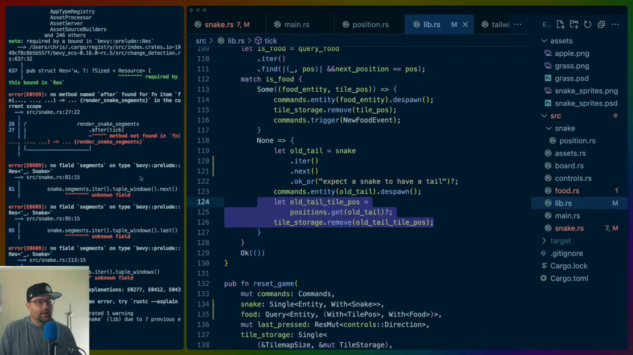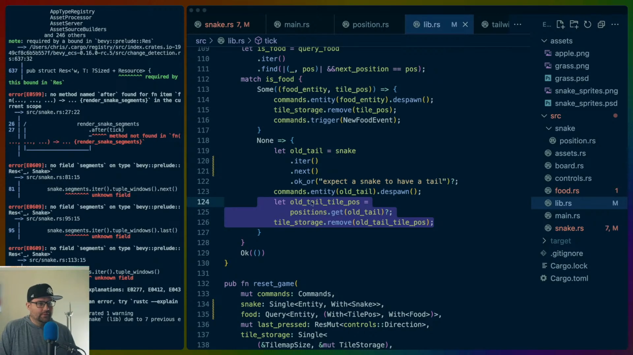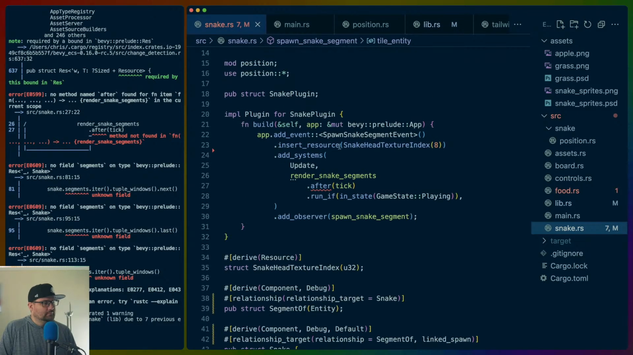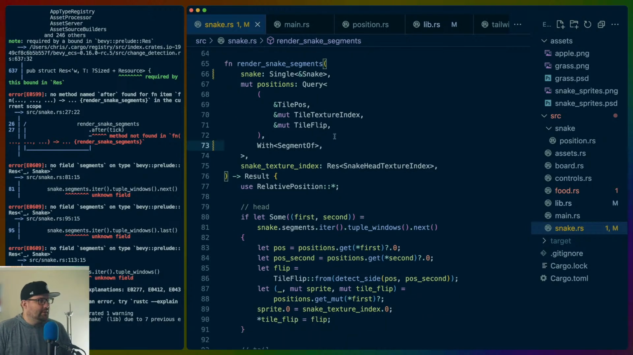Starting to feel the hunger come in. Got a little bit more to do. Food, snake segment. This is single snake. This is segment of. And after I do all of this, I'm basically going to look at this and go, is this worth it or not?